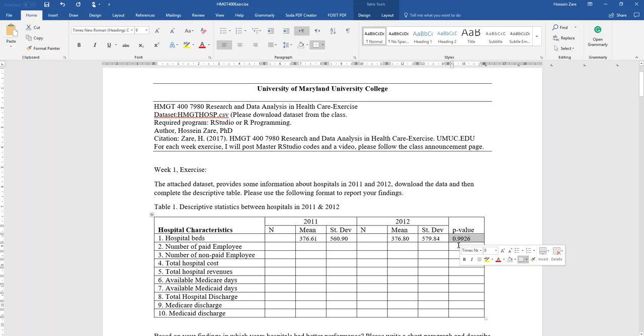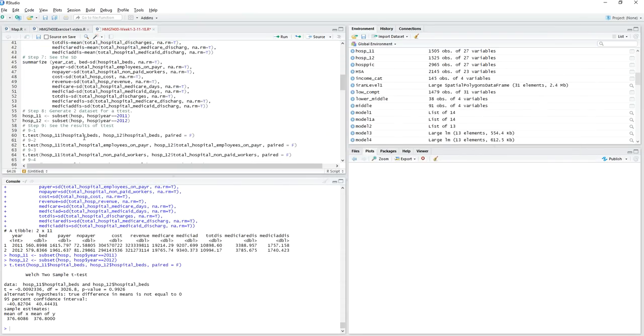This p-value shows that there is no significant difference between the mean of beds in 2011 and 2012. You can see 376 and 376.8. They are very close to each other. There is no significant difference between them.